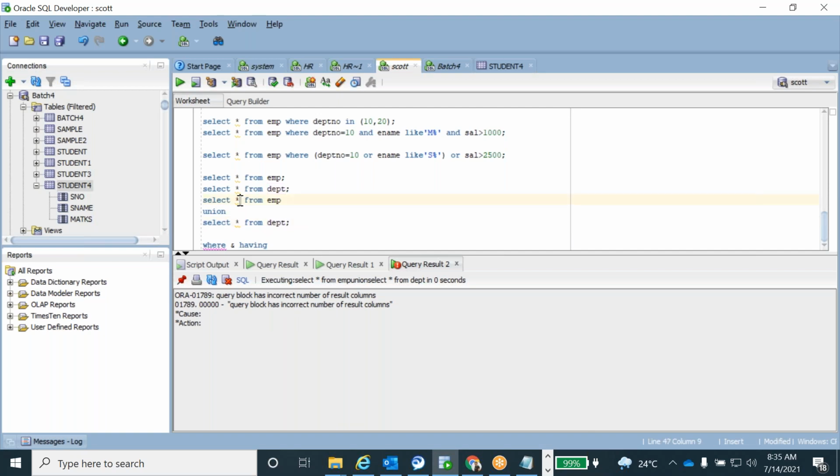Okay, no problem, I will give the number of columns. EMP number, comma, E name, comma, salary. 3 columns I mentioned. Here also I am going to mention the DPT number, D name, comma, location. Now the first condition is satisfied. In the select statement, 3 columns are there, and here also 3 columns are there. First condition is satisfied.